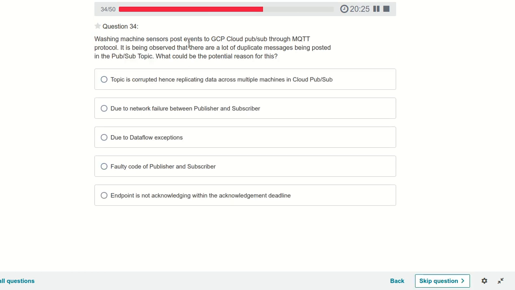Washing machine sensors post events to GCP Cloud Pub/Sub through the MQTT protocol. Okay, so washing machines are sending some data through Pub/Sub. It is being observed that there are a lot of duplicate messages in Pub/Sub. So what Pub/Sub does is, we send the data to Pub/Sub, and it sends the data to the destination.